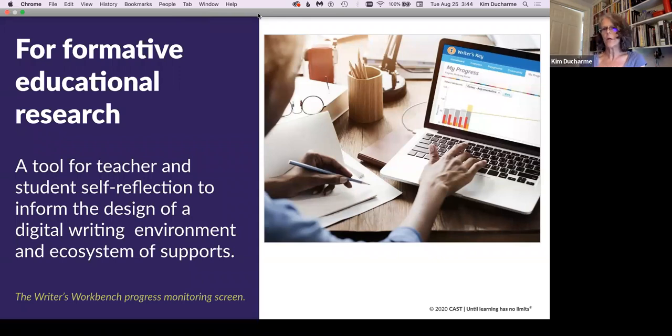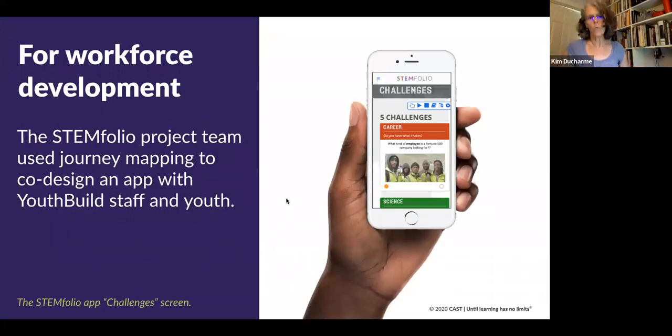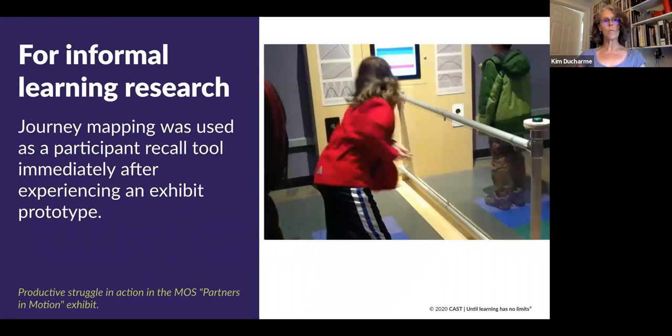Here we're getting teacher and student self-reflection in order to inform our design for the writing in a digital writing environment. We have used it for workforce development. We had both the YouthBuild staff and youth mapping out experiences to help design this app. We've used it in informal learning for a museum project called Productive Struggle, particularly having the students, the participants trying out piloted tools, having them recall what their experience was immediately after using it.